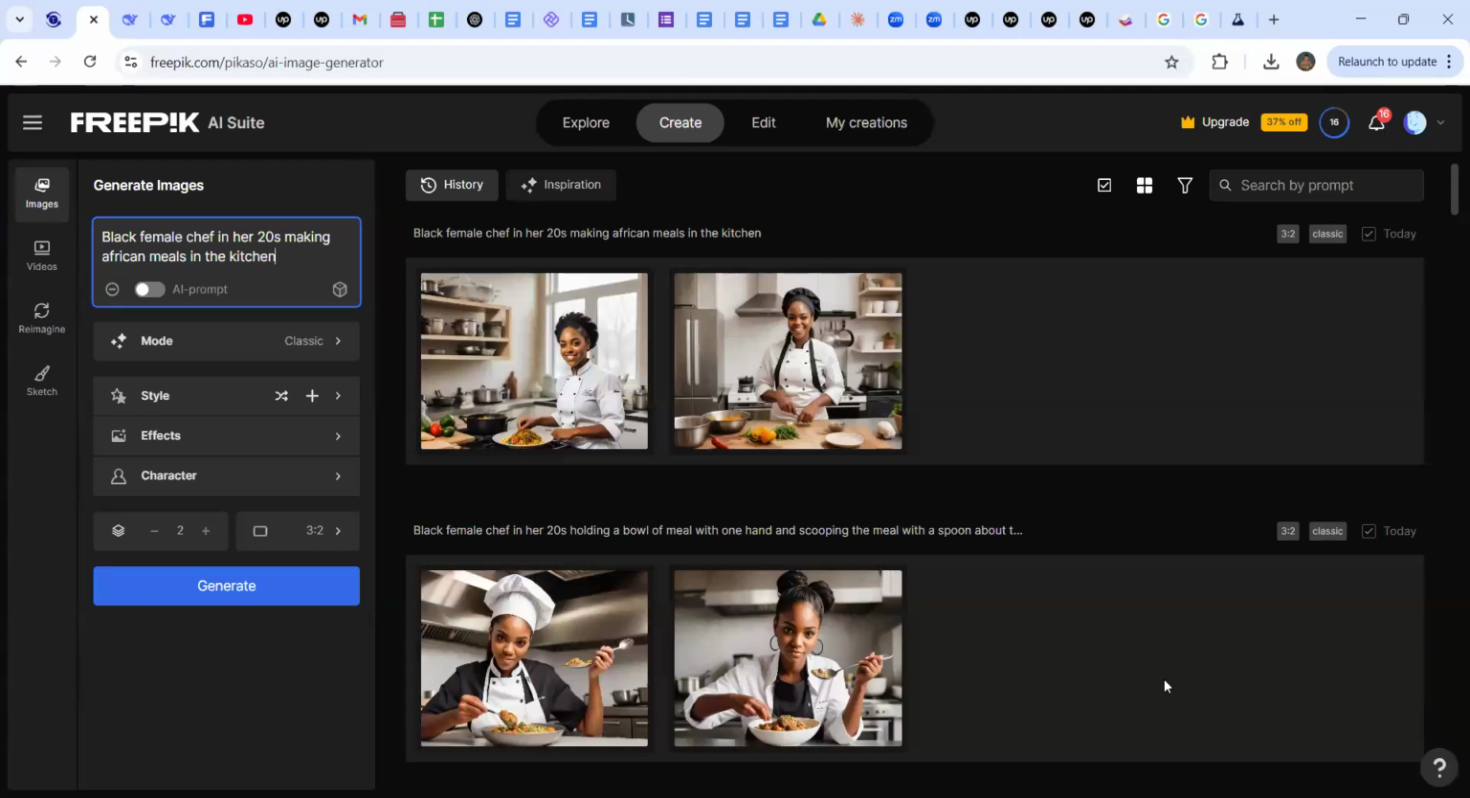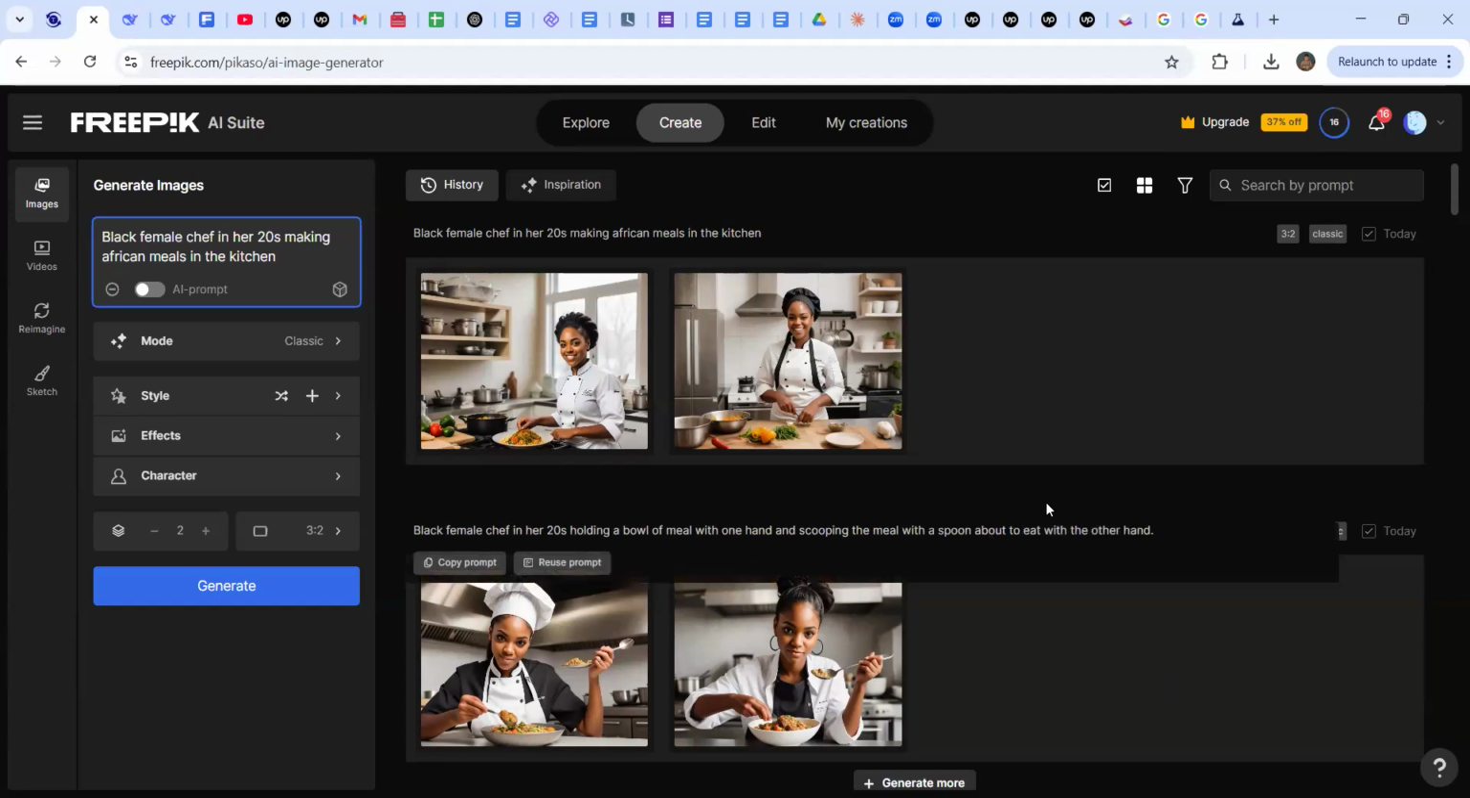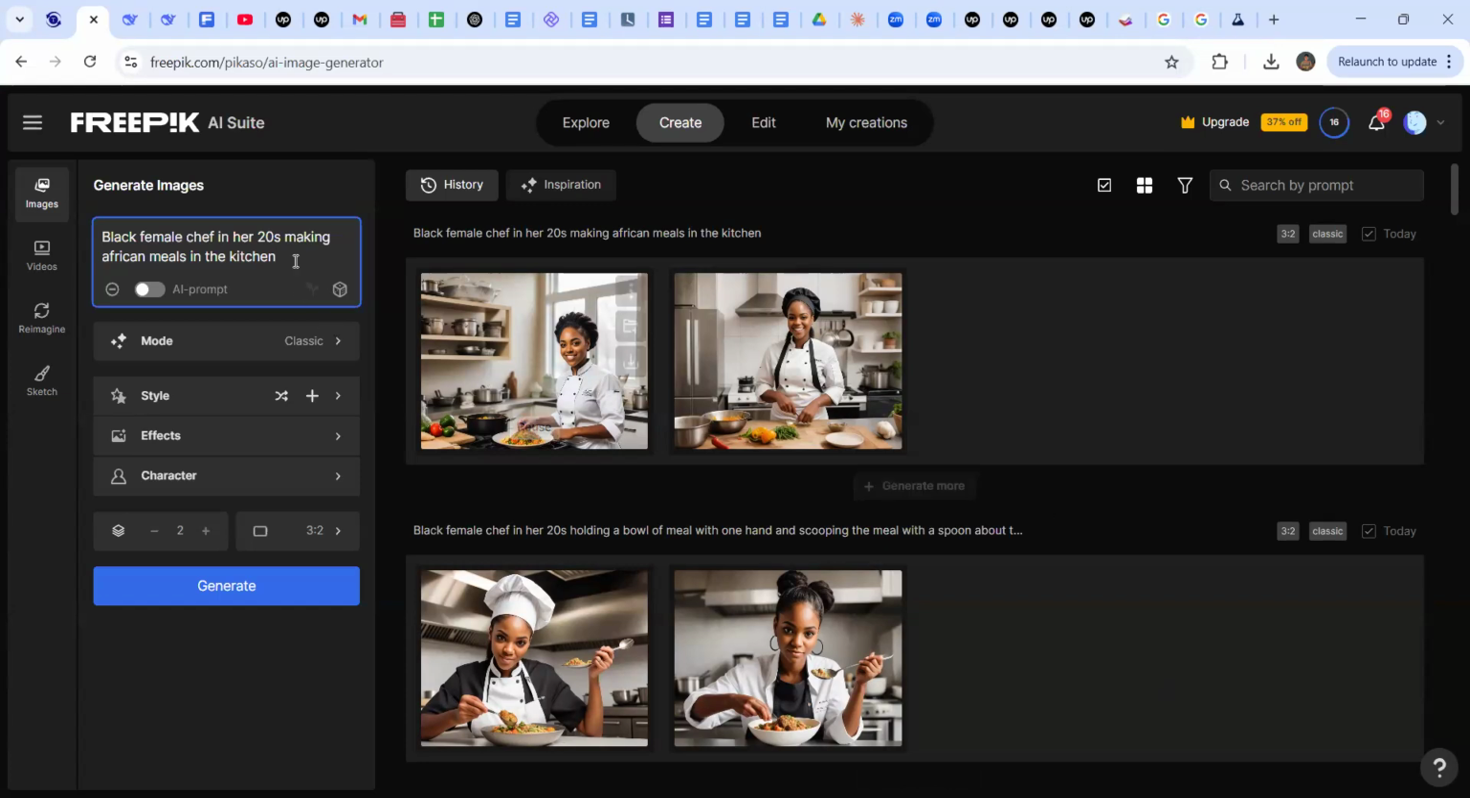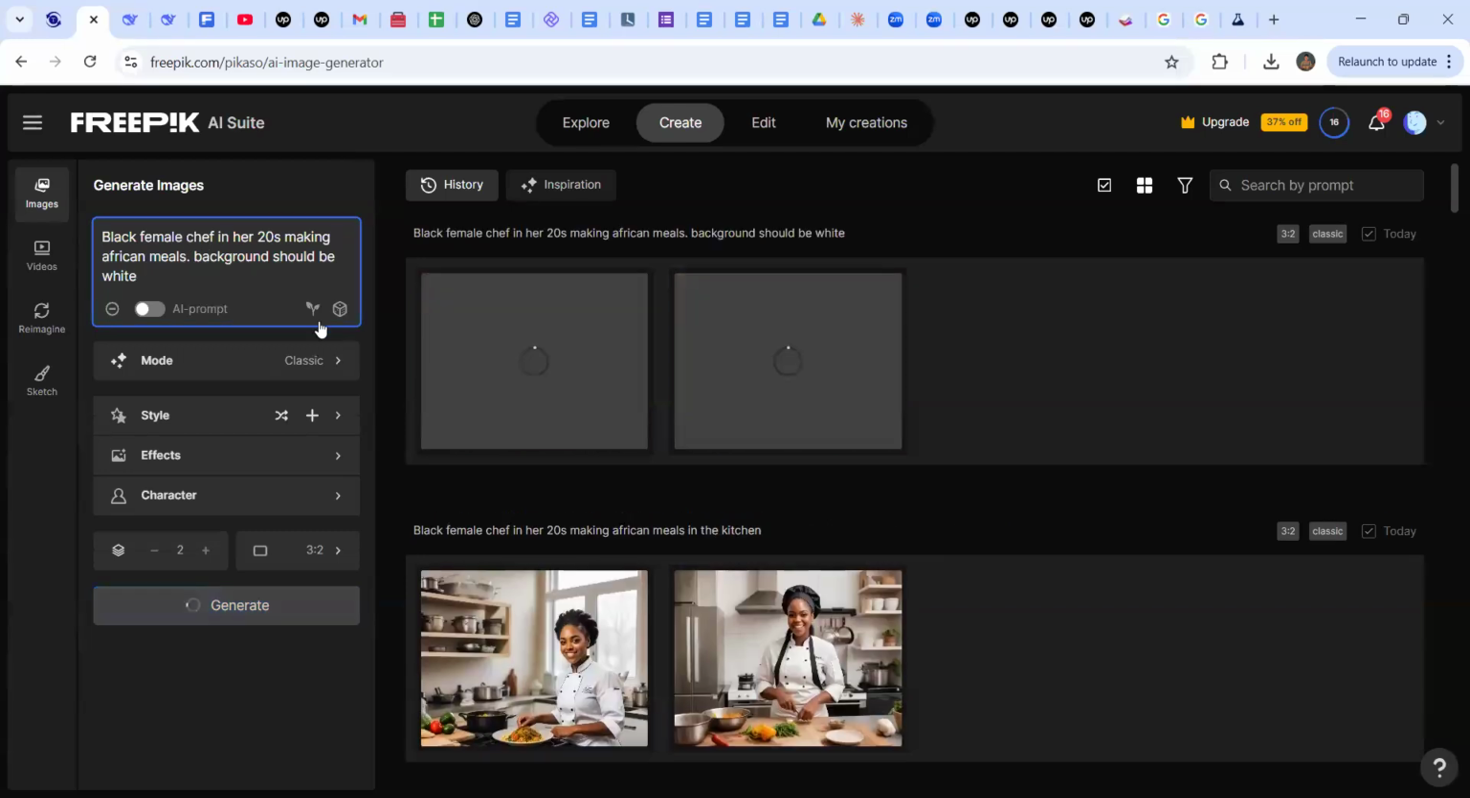Sorry, ma, please. I just have a suggestion. I think we can actually send a prompt stating that we don't need any background. I think that should actually work. Okay, let me try that. Just making African meals, right? With a white background. African meals. Background should be white. Let's see what it gives us.